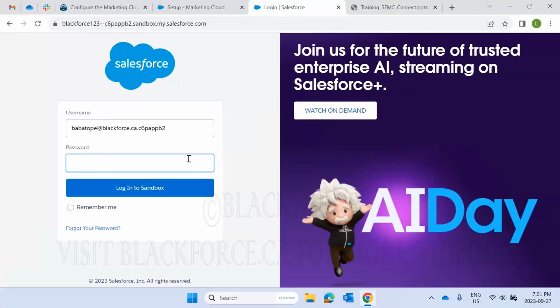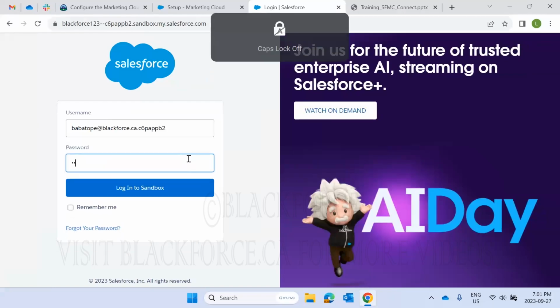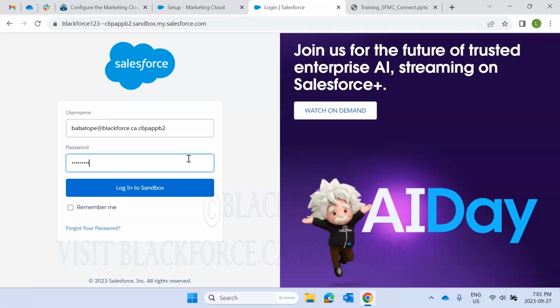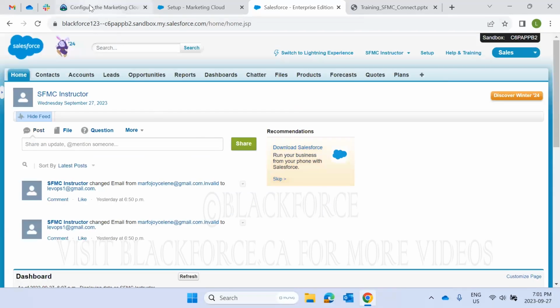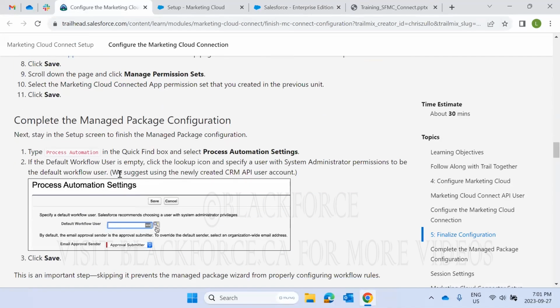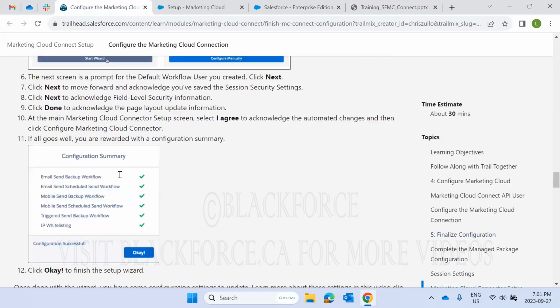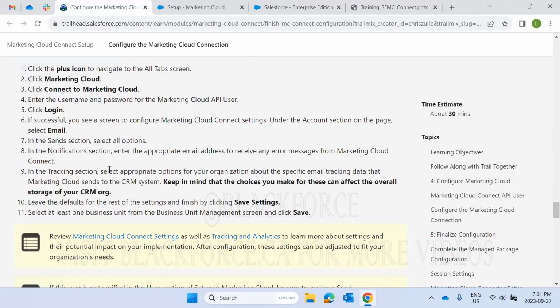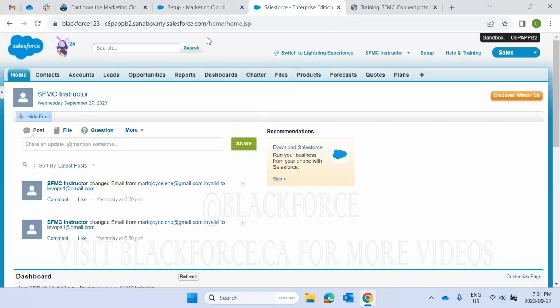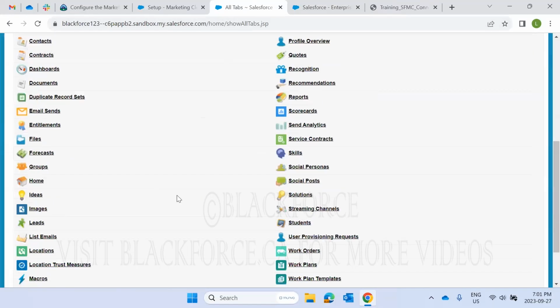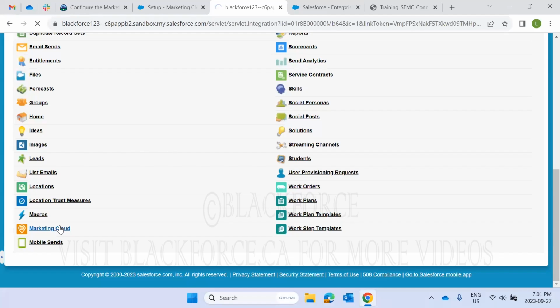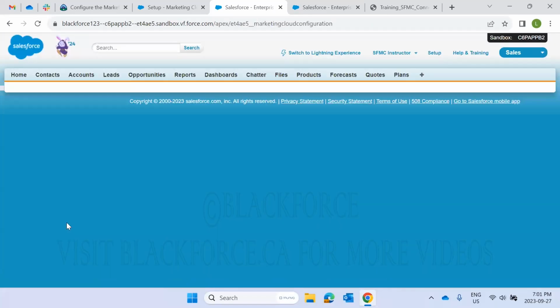It's this password. Okay, we're going to try this bit again because it's a key component that we have to do. So let's give it a try. One more time. So click on the plus with the Marketing Cloud. If this doesn't work, then I'll give Robert's suggestion a try.